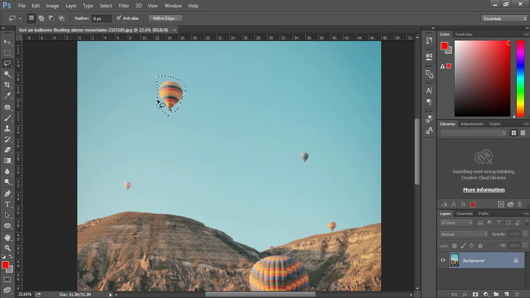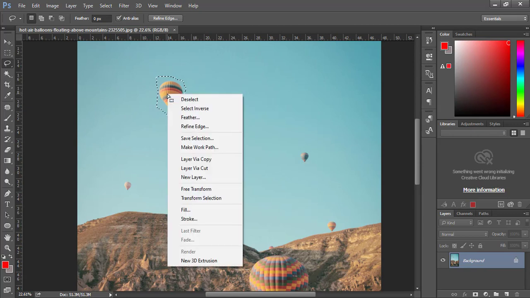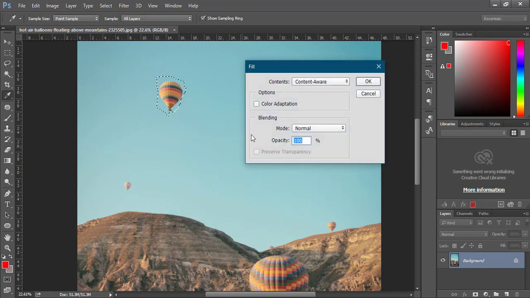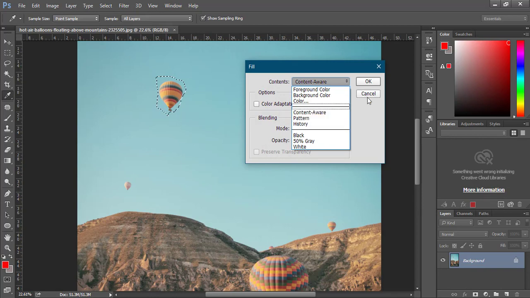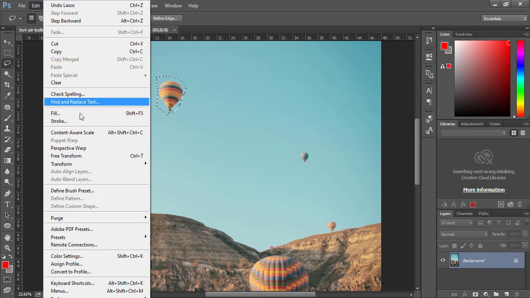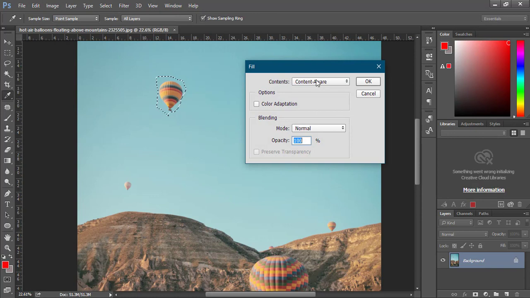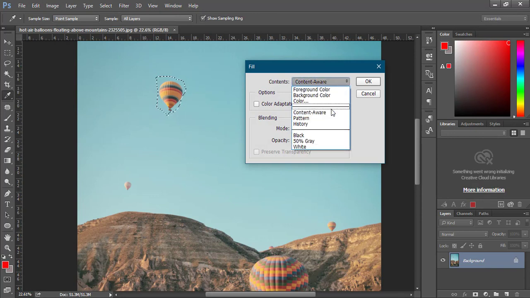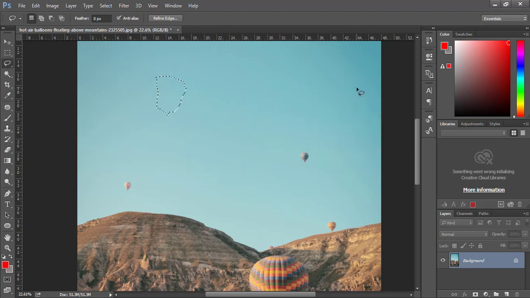Alright guys, so you have two options to find the content aware fill. You can right click, Fill, and select Content Aware, or you can go to Edit, Fill. You find the same option right here. You select Content Aware, then click OK, and your air balloon has vanished.